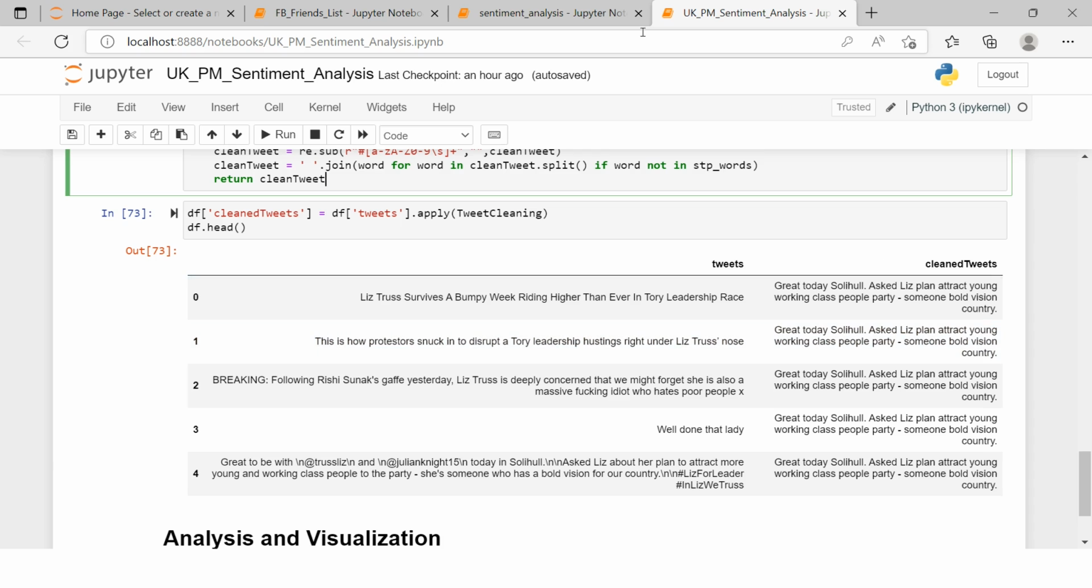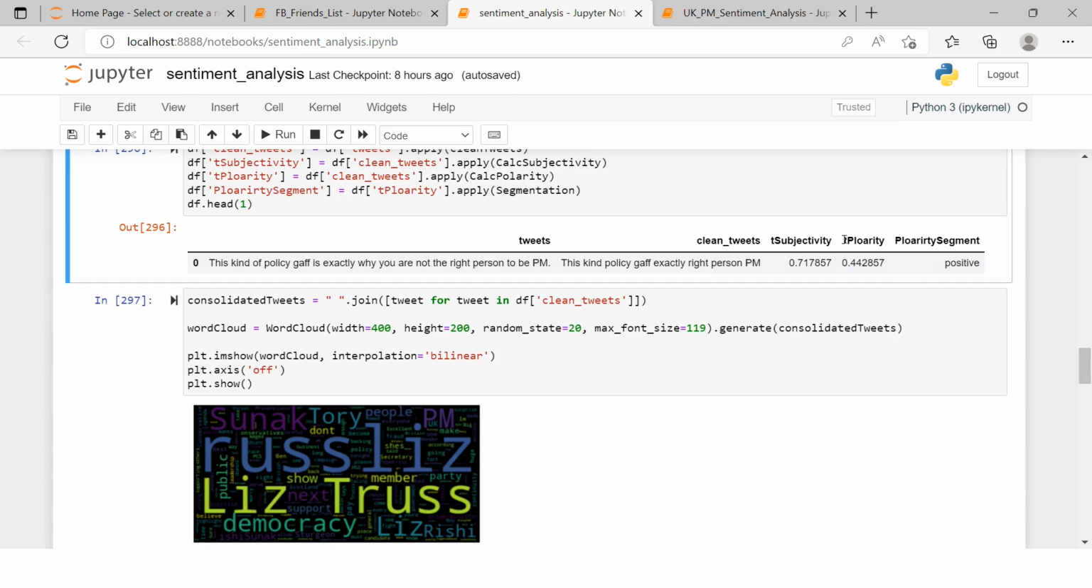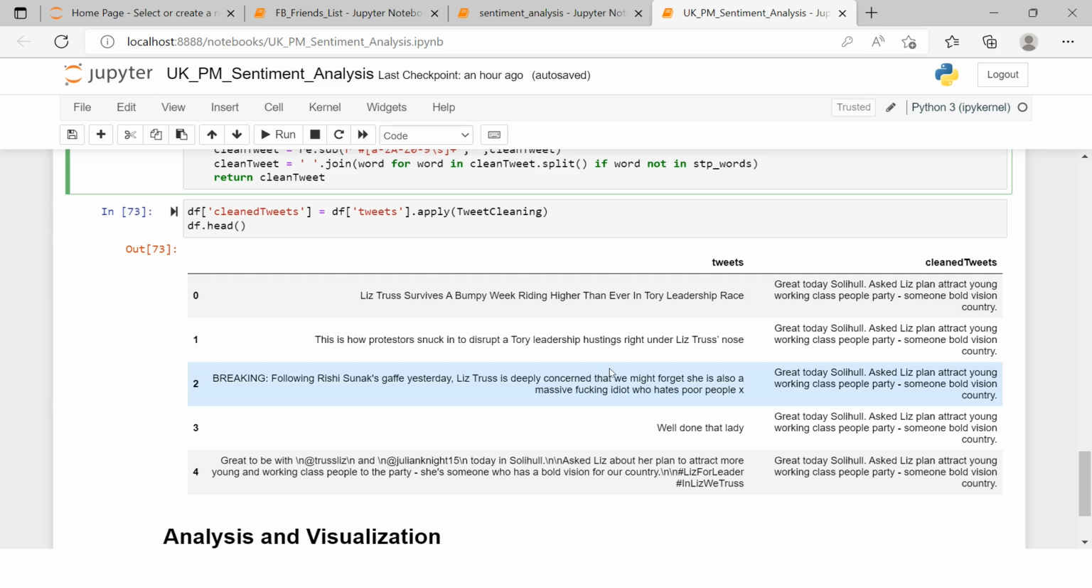In this video we will learn to create 2 variables, which are subjectivity and polarity. Let me show you a sample of this. Like you can see over here, I have already created polarity and subjectivity. So I'll just give you a quick idea about what they mean.